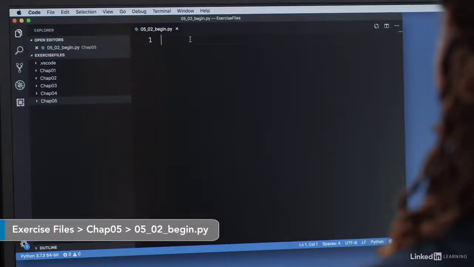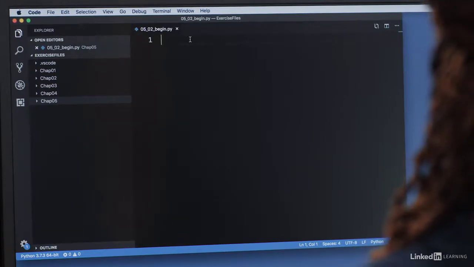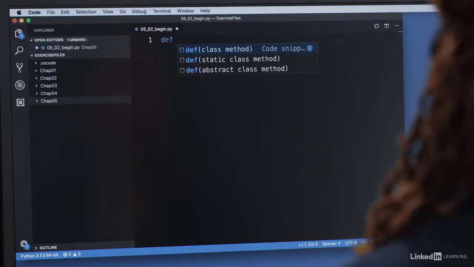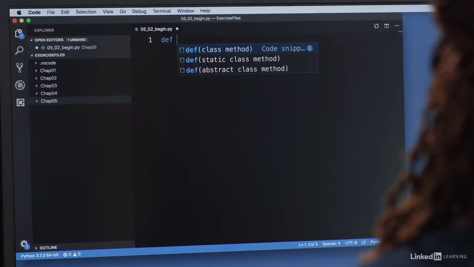To better understand how functions work, let's create one. We're going to work with an empty file over here in VS Code. Here on line number 1, we're going to create our first function. To do that, we're going to use the define statement. That starts with the DEF keyword, which is short for define. This lets Python know that we're ready to create a function.